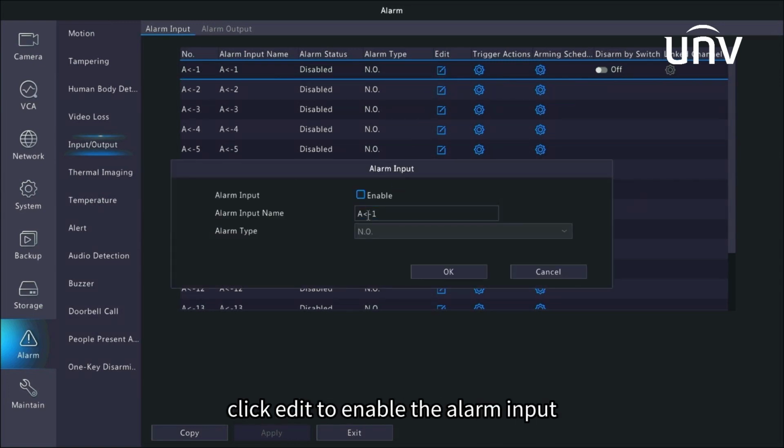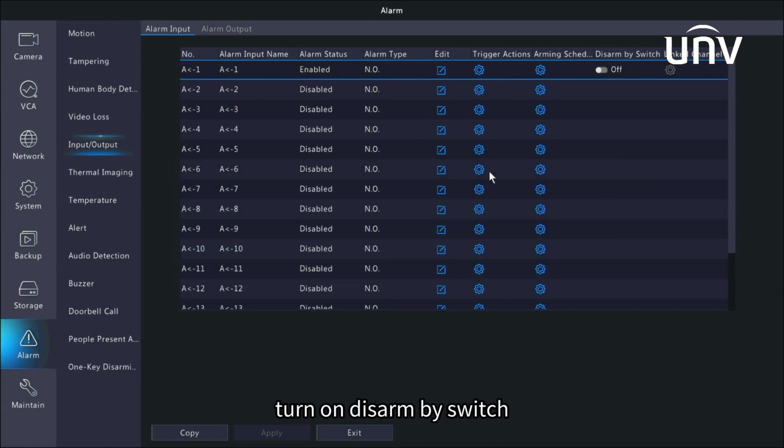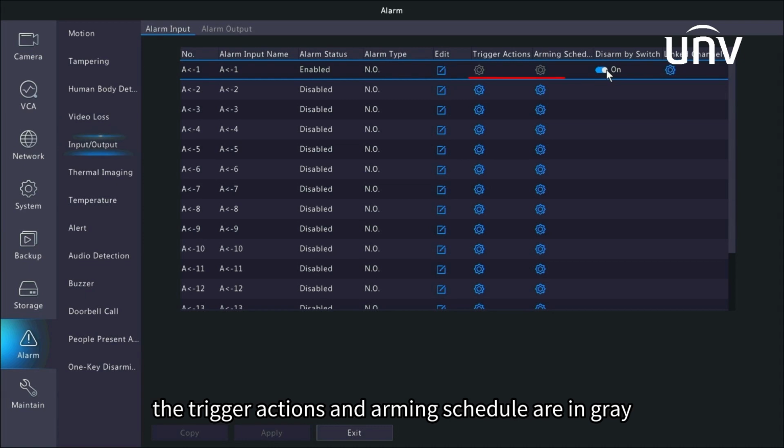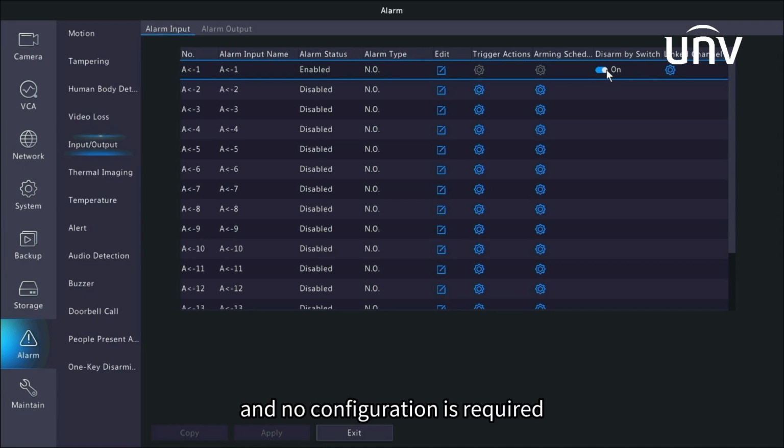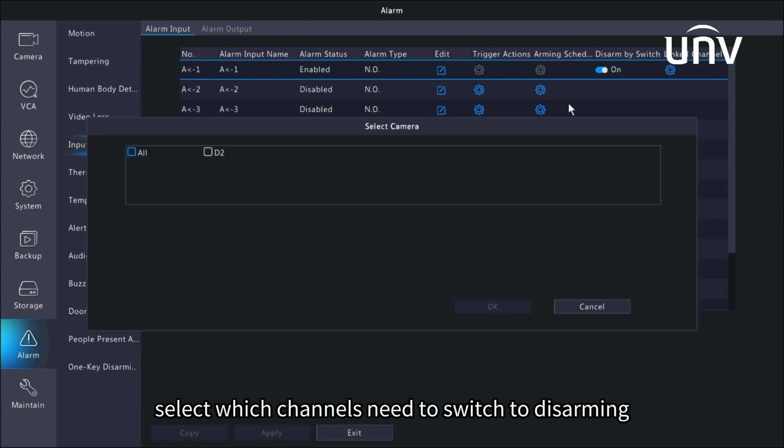Click Edit to enable the alarm input, and select NO for the alarm type. Turn on disarm by switch. The trigger actions and arming schedule are in gray, and no configuration is required. Click on linked channels, select which channels need to switch to disarming.